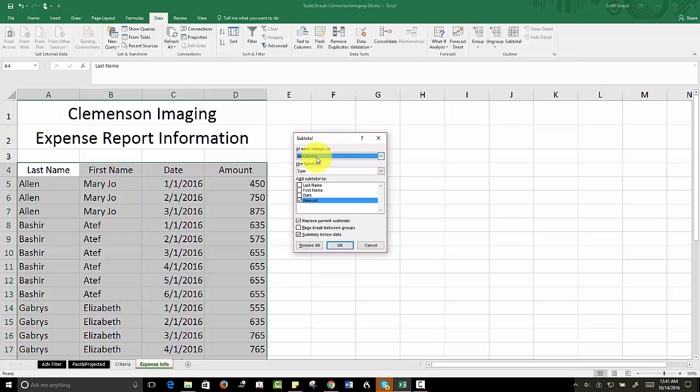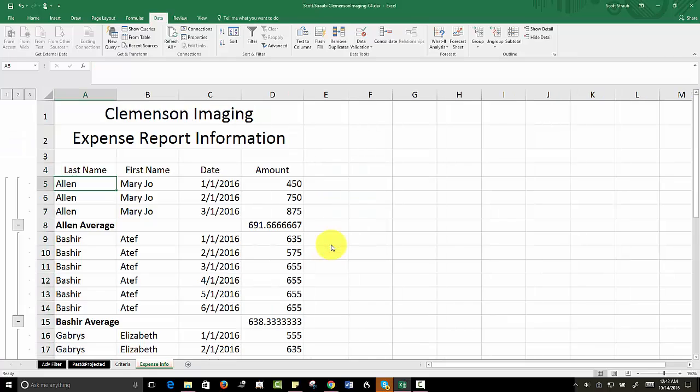Click the Use Function drop down and choose Average. Check the Amount box, which it is selected for me, so there's nothing for me to do. And then click OK.